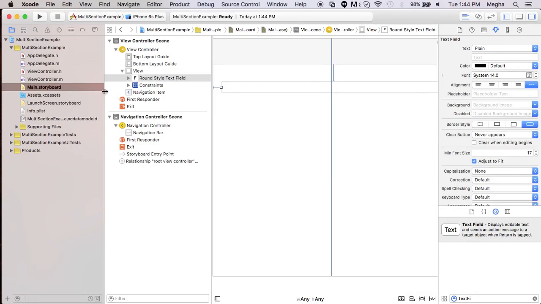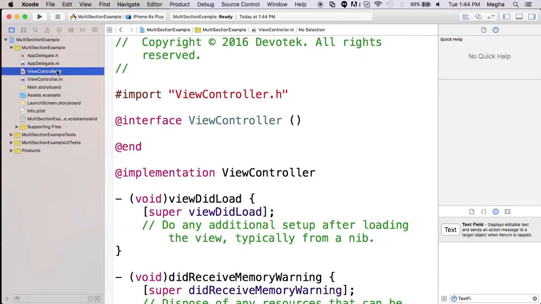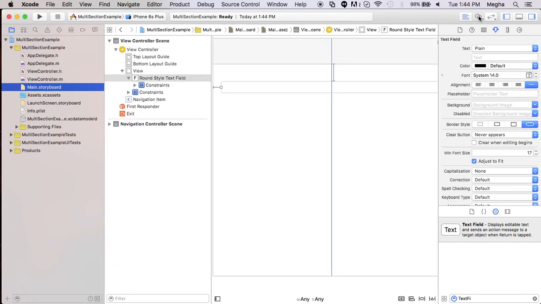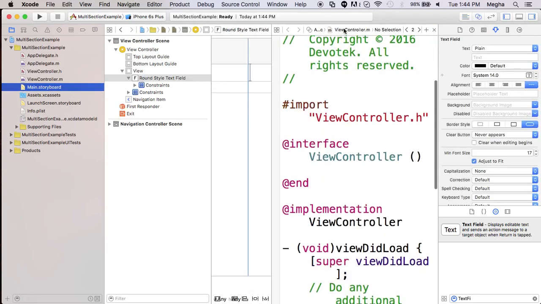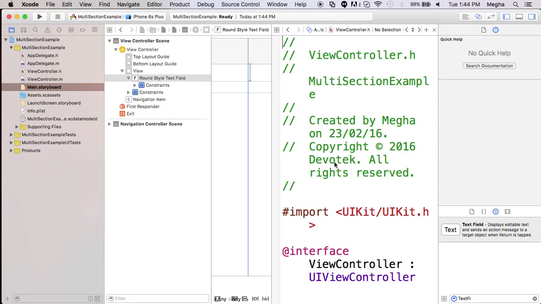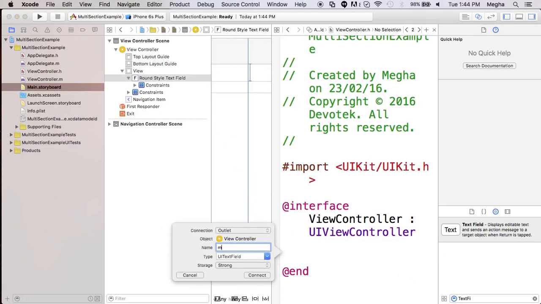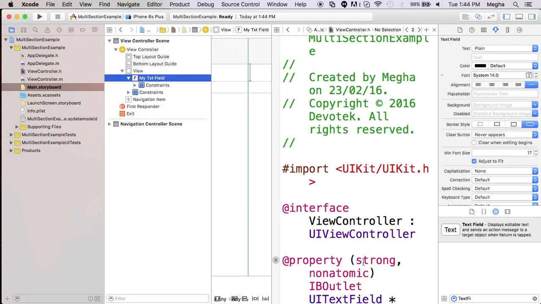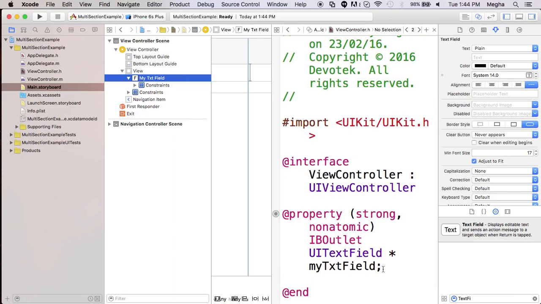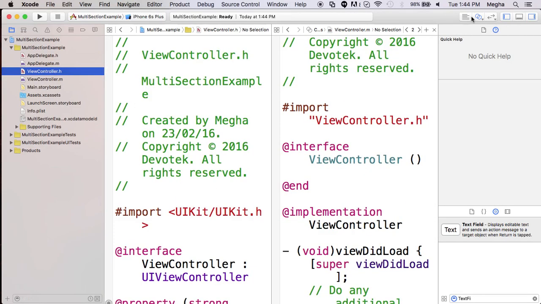Let's add the picker view. Before that, let me initialize everything. So my text field is set. Now this particular job is done. Now we have to programmatically add the UIPickerView.